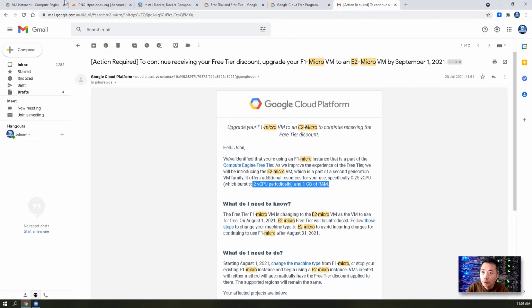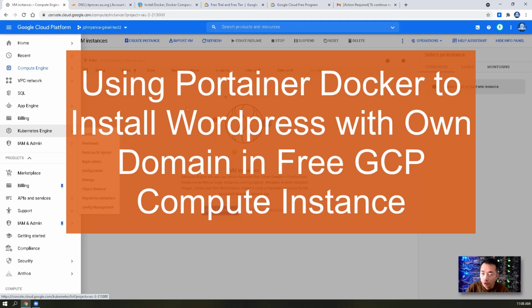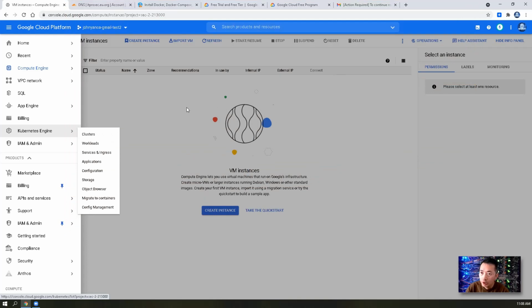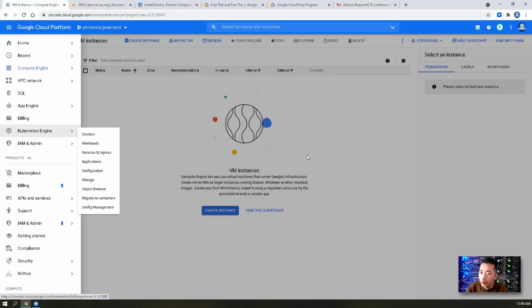I'm gonna quickly show you how to integrate Cloudflare with your virtual machine in GCP. We're gonna install Docker Compose, Nginx, Portainer, and we are also gonna install WordPress. We're gonna use our own domain, which is managed by Cloudflare, to visit our WordPress created in this virtual machine in Google Cloud Platform.